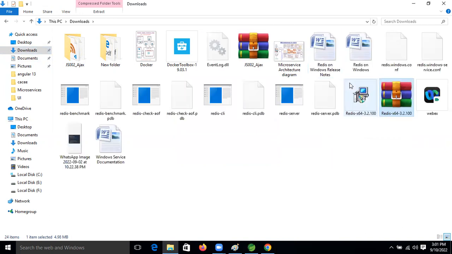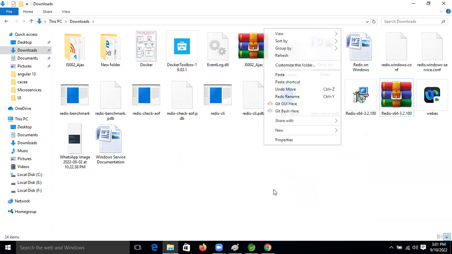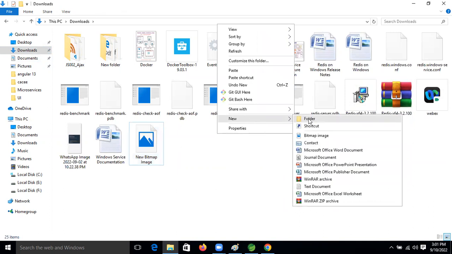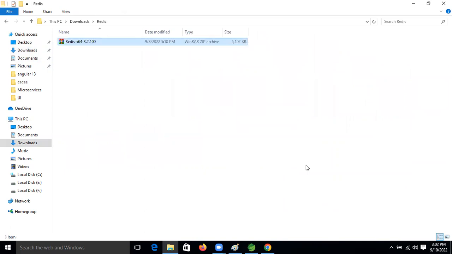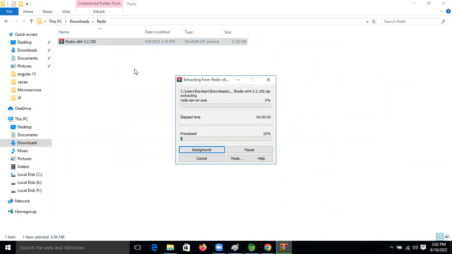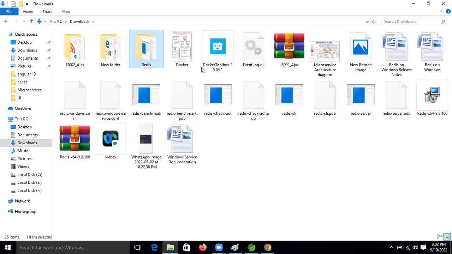Okay, so many things came. Then what we will do now is copy this extracted file. Let's take one folder, Redis, go inside that and extract here itself. It's extracted, so multiple files came now. Now I'm deleting the unnecessary files.